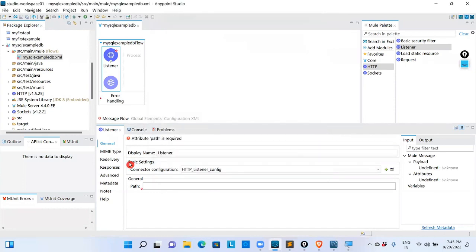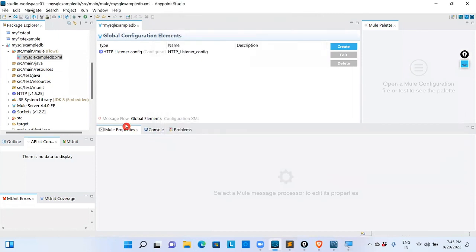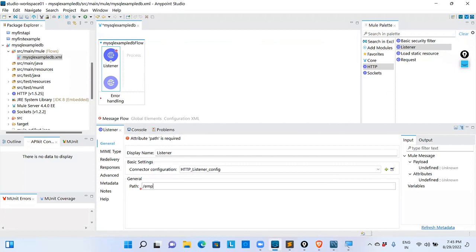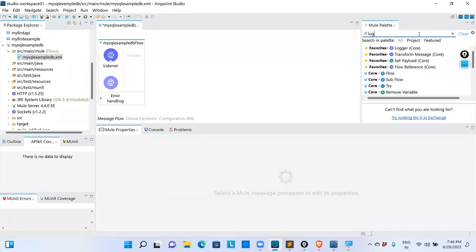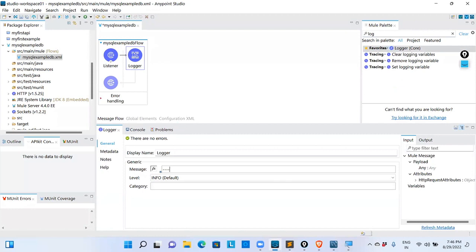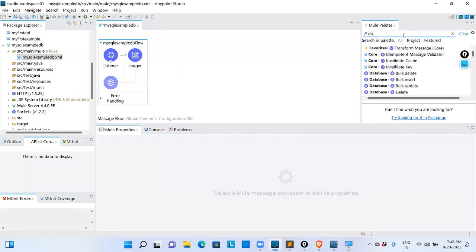Okay, let me clear one second. I forgot to give the path, the base path. What is the base path? Generally they give API/v1 as the base path. Then, okay, come here, the same thing. First we need to create an employee endpoint, simple. I can place the logger. Okay, the next one is we need to perform the database operation. Then you can simply search for the database and select.